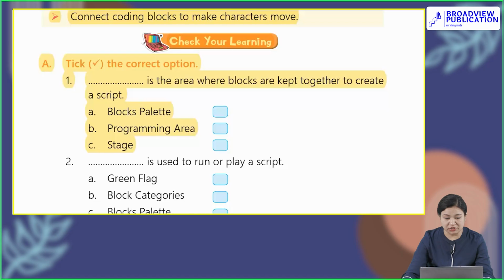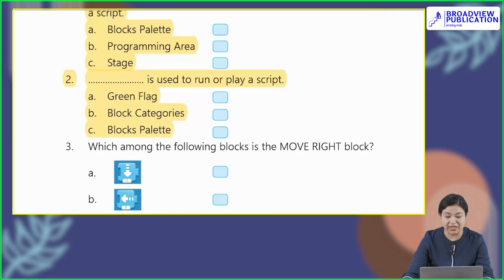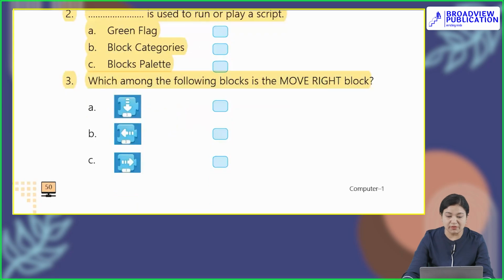Now check your learning. A. Tick the correct option. Dash is the area where blocks are kept together to create a script. So it is your stage. Dash is used to run or play a script. So it is green flag. Which among the following block is the move right block? So it is option C.